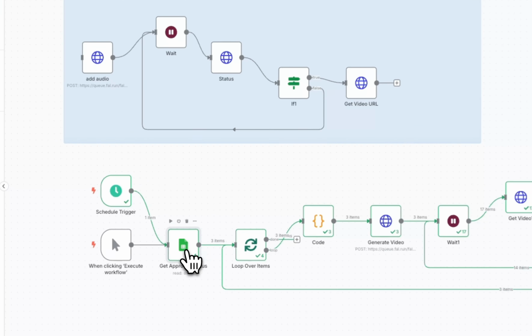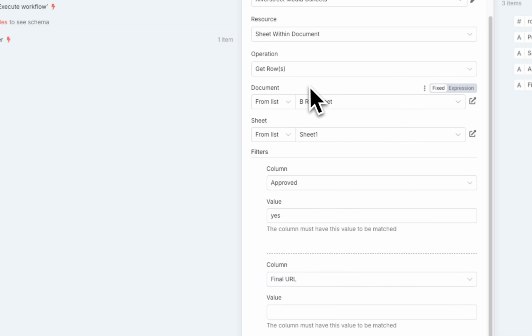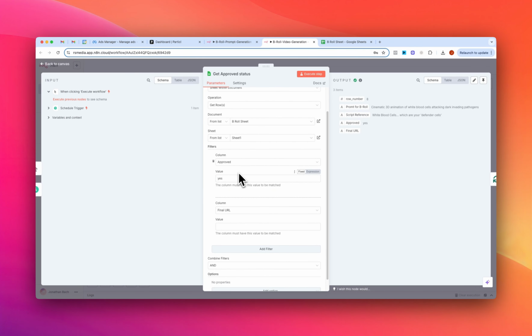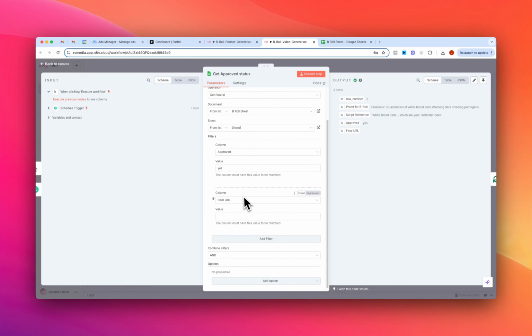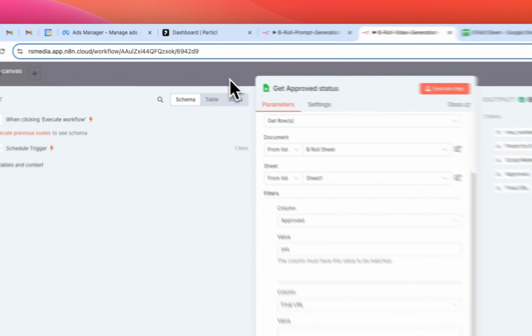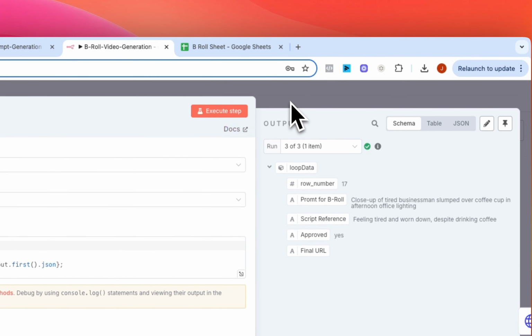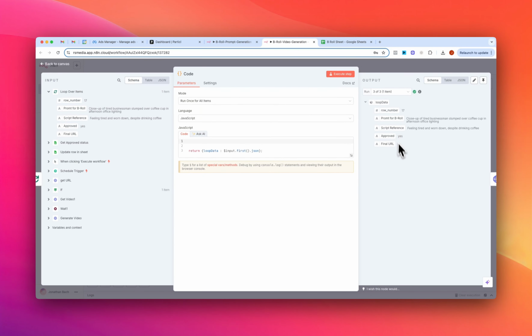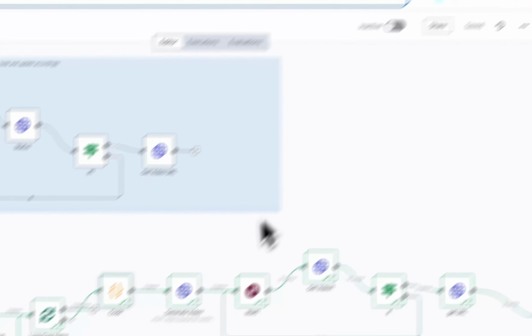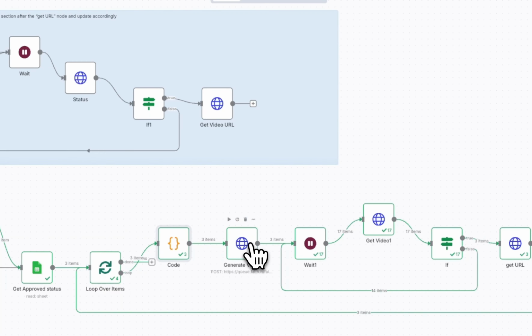So this starts off by either a schedule trigger or just when we execute manually. The first thing that we do is load up the approved column, and then it will pull all of the rows that have yes. Then we also have the final URL, which will be appended later in the flow. We then pull everything through with, again, just a code node to parse all the data. So we parse the prompt, we parse the script reference, and then if it is approved or not, along with the final URL column. And then we send everything over into FAL.